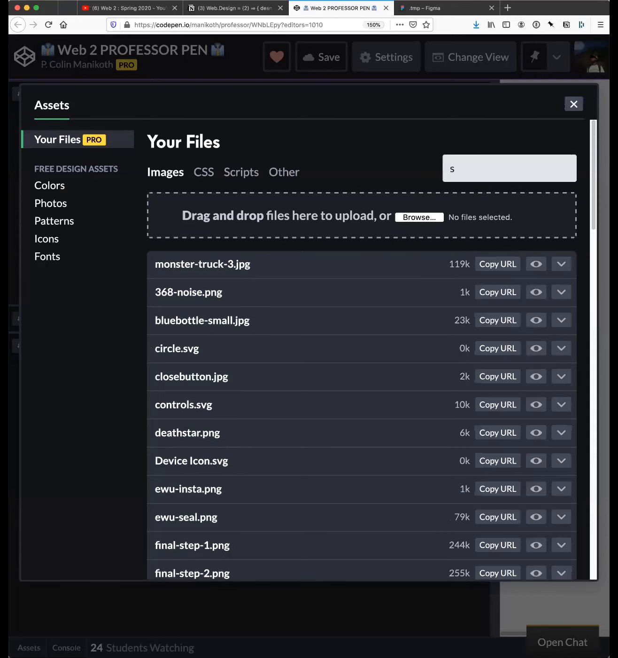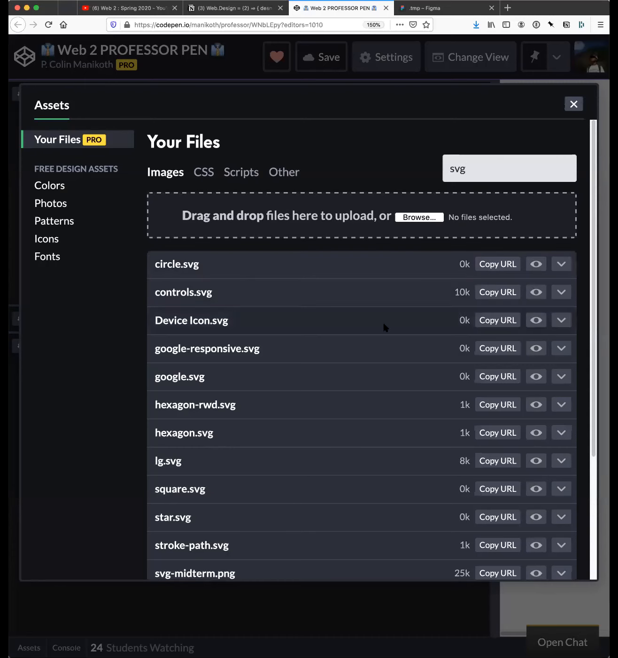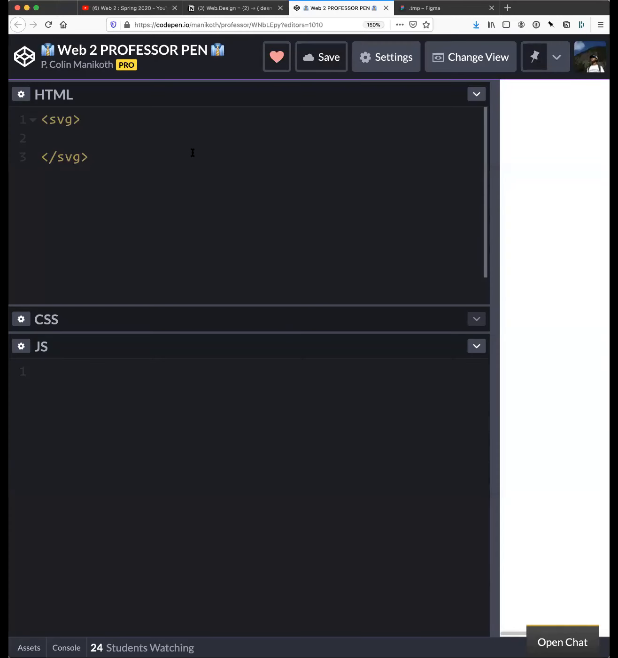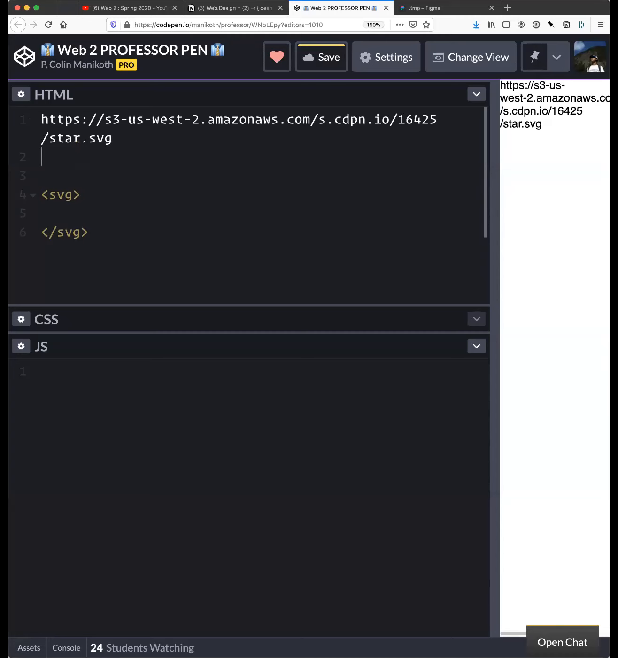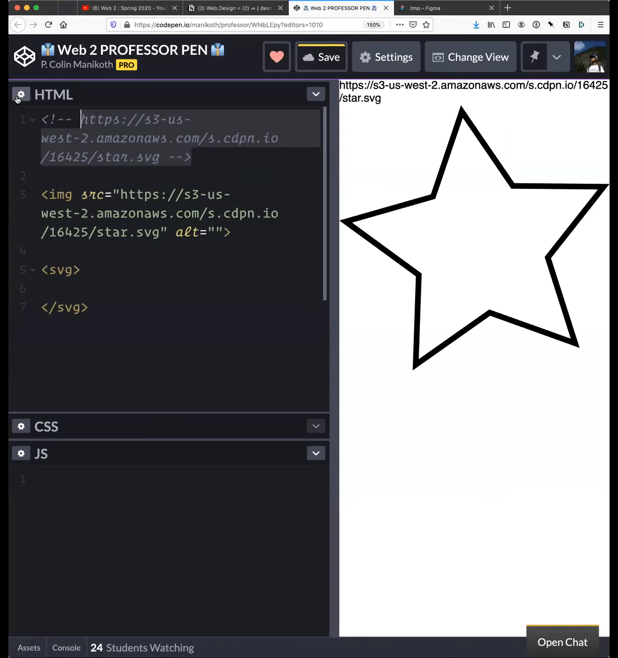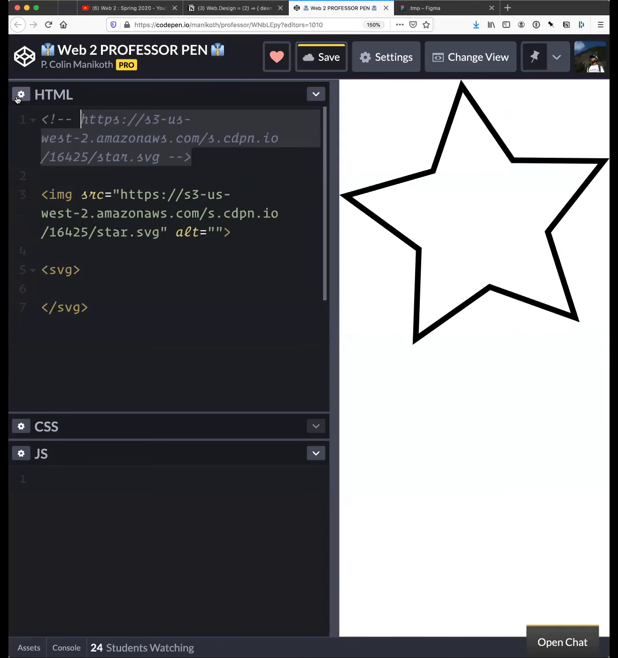Let's grab, I got a ton of these. Triangle, star. Oh, good. I still have a star.svg. If I copy that path and paste it right in, I can use the image element to actually load in this SVG. And that's the first part. So there it is, the star. What's the big deal? This could be a PNG, this could be a JPEG, right? Well, the downside of this is we're loading an SVG file inside of the image element.